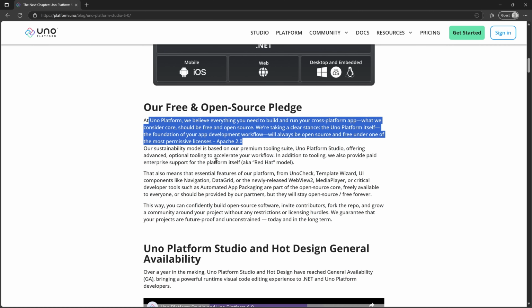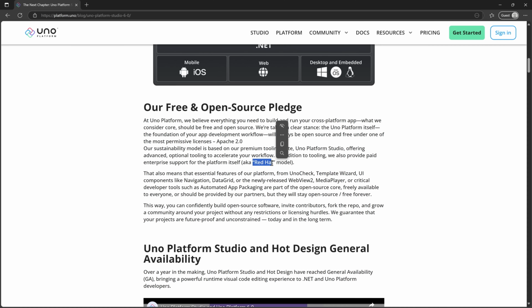And so they're following the Red Hat model, which is they're providing advanced optional tooling to accelerate your workflow. And they also provide paid enterprise support for the platform itself. So those two things are their sustainability model.